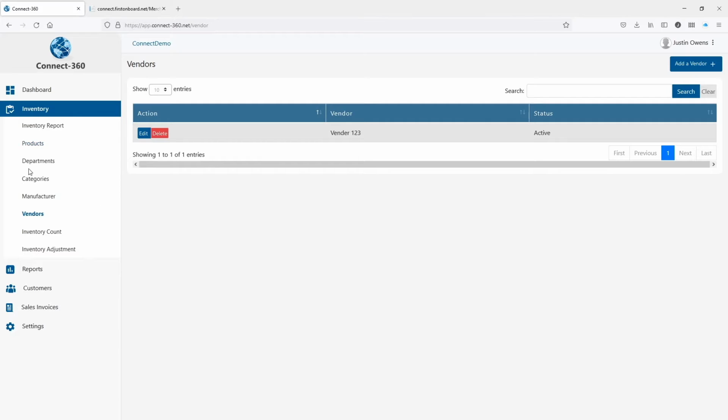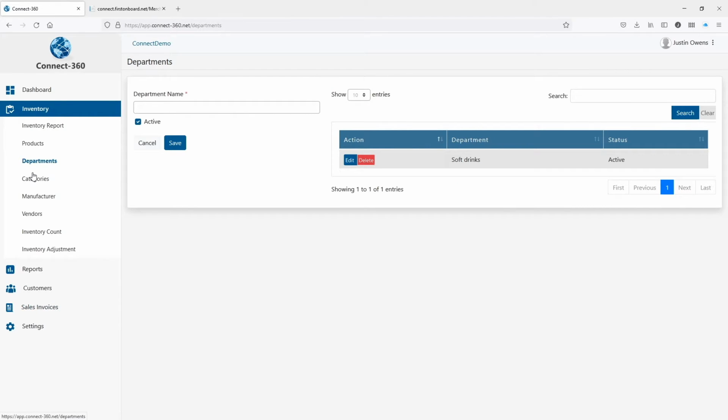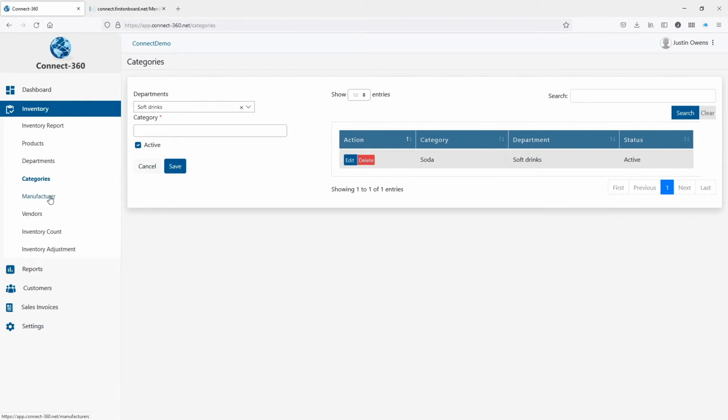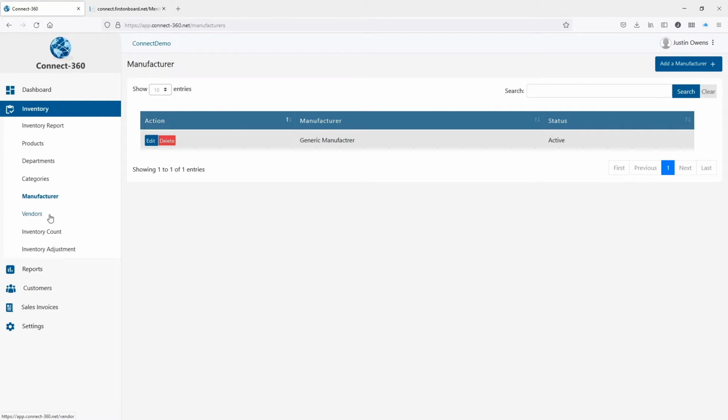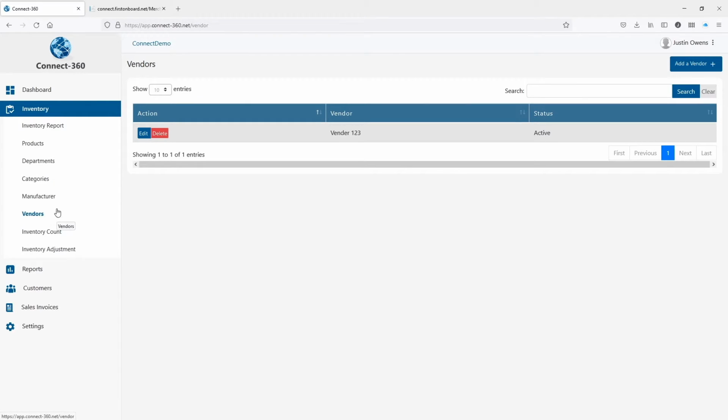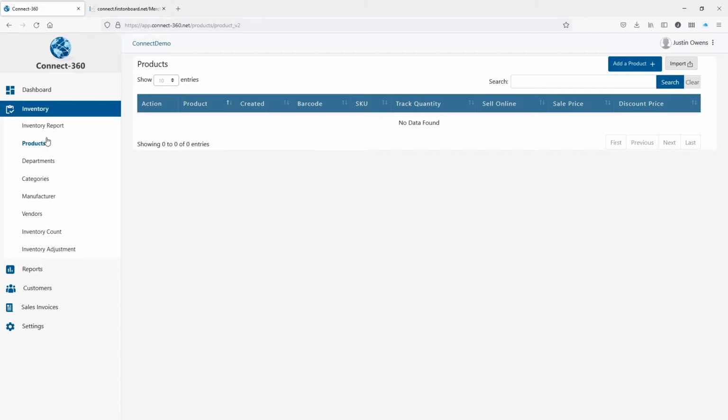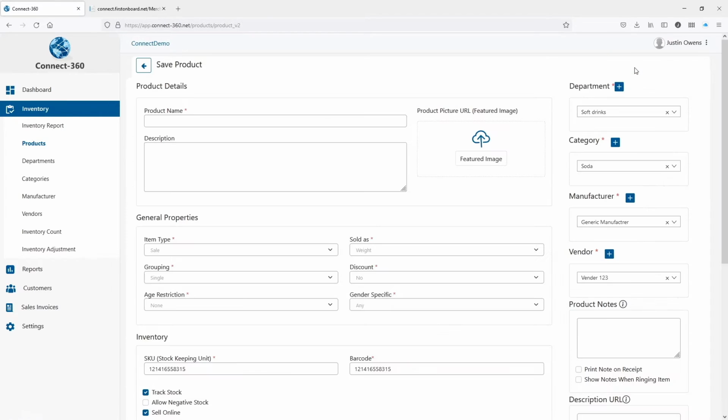Okay, so now that we have our department, our category, our manufacturer, and our vendor, we can come back up to products, and you'll notice that our screen has changed. We can come in here and we can hit add product, product name, and we'll go ahead and fill all of this out.